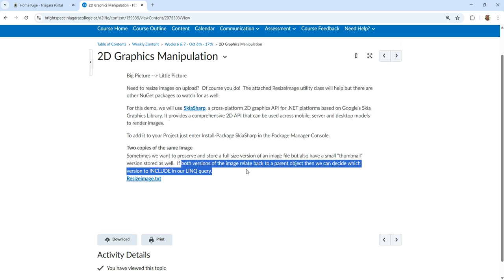with both versions stored, as we load the parent object, because it's a one-to-one relationship, but it's essentially a parent-child nonetheless, we can decide which one to include. Do we want a larger size or the tiny little thumbnail size version? And we don't get both in most cases, we just get one or the other. So that's exactly what we're going to do.